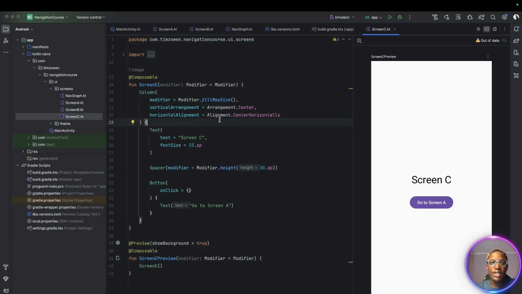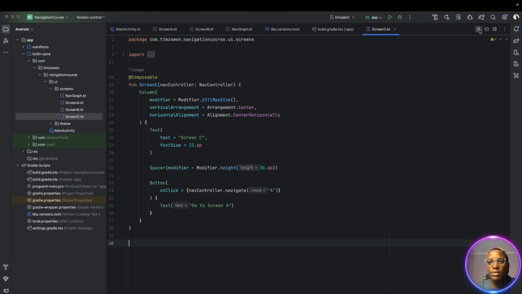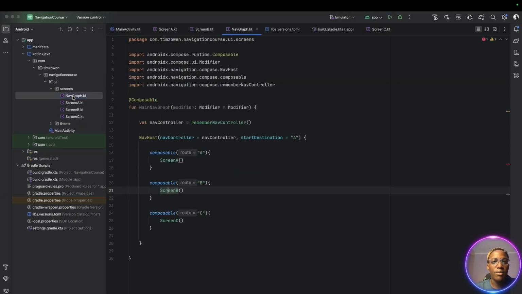So screen C, we're in screen C now. So we're going to say here NavController. Then we need to navigate back to screen A. So we need to tell the button here that when the user clicks on the button in screen C, you should go back to screen A. So we're going to say NavController.navigate to screen A. So we're just going to do away with these again. We don't need them. And now we are done. The remaining thing will be on the main activity, so we go back to the navigation graph.